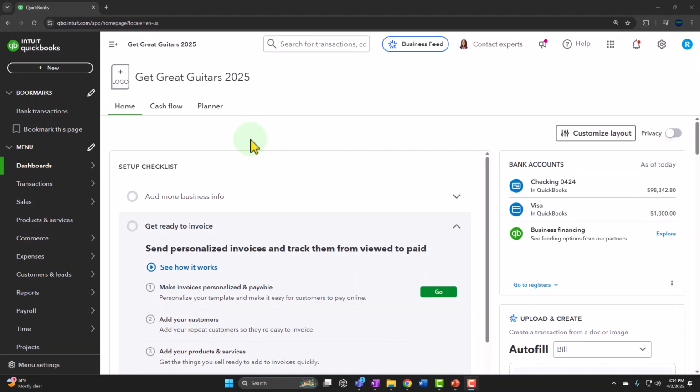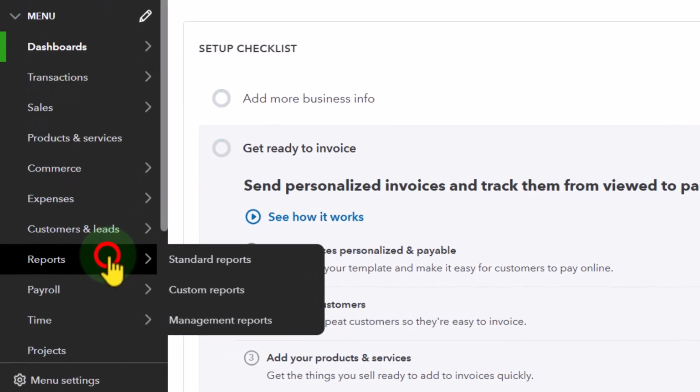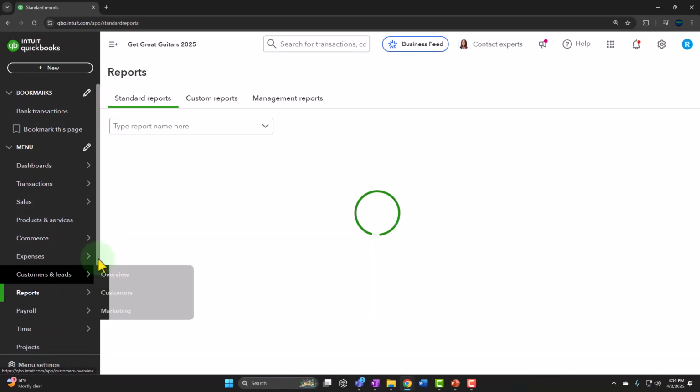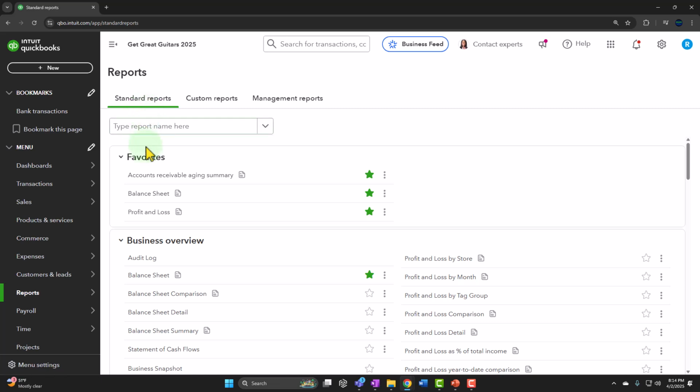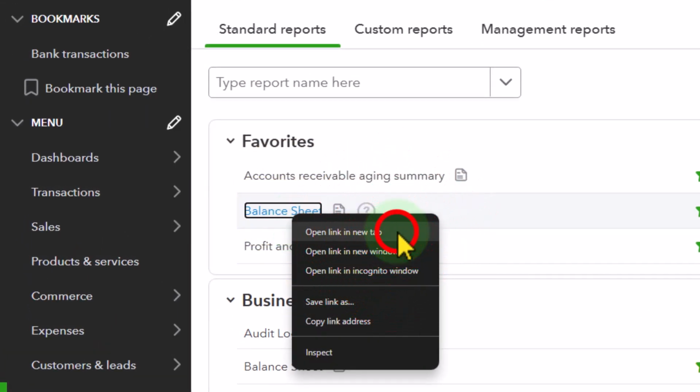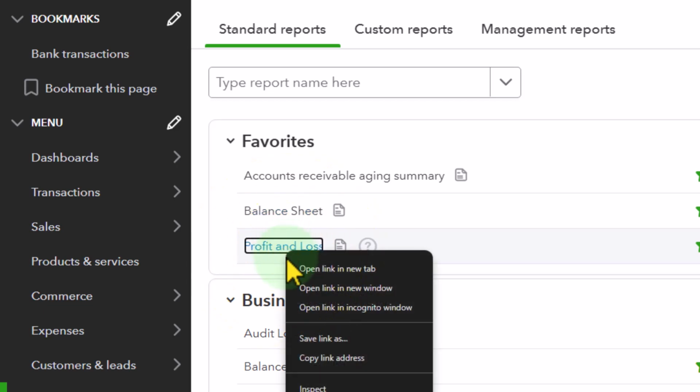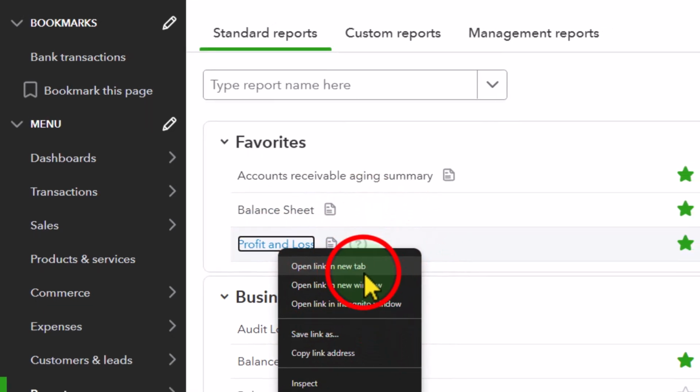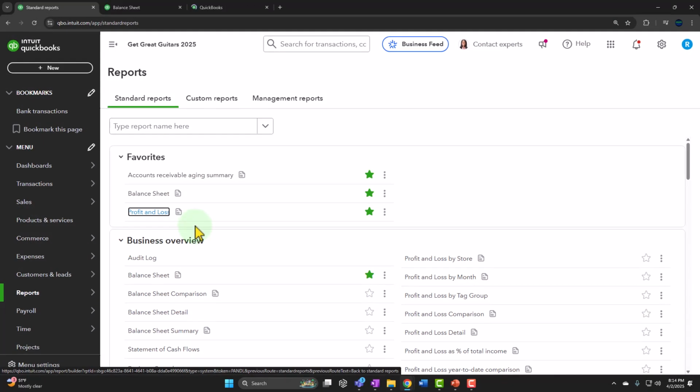We set up in a prior presentation opening the major financial statement reports, the reports located on the left-hand side. We're in the standard reports favorites section. Right-clicking on that balance sheet to open a link in a new tab. Right-click on the profit and loss, otherwise known as the income statement, to also open a link in a new tab.